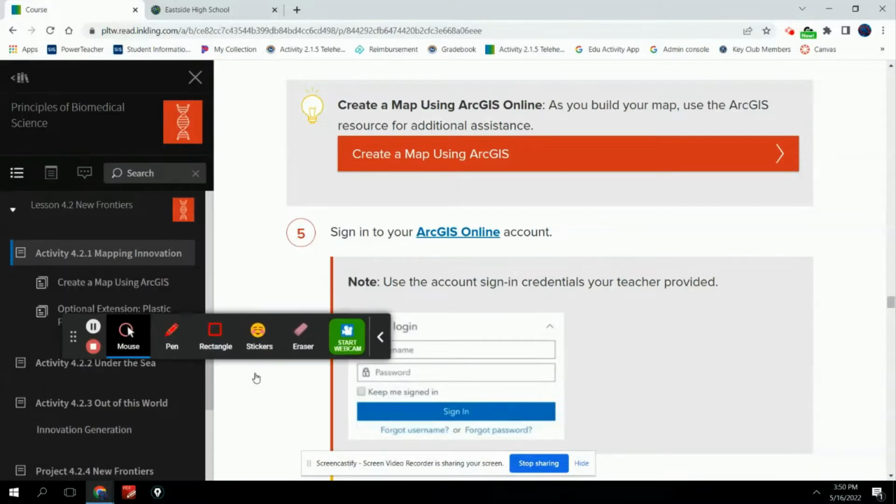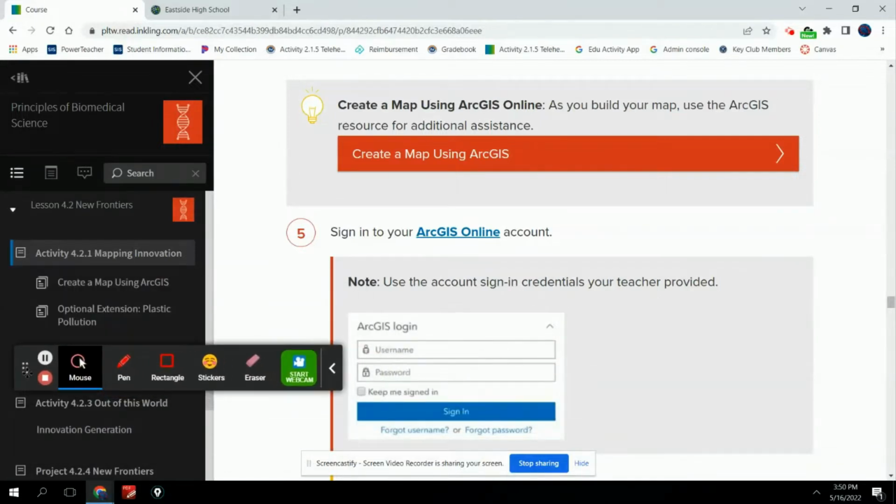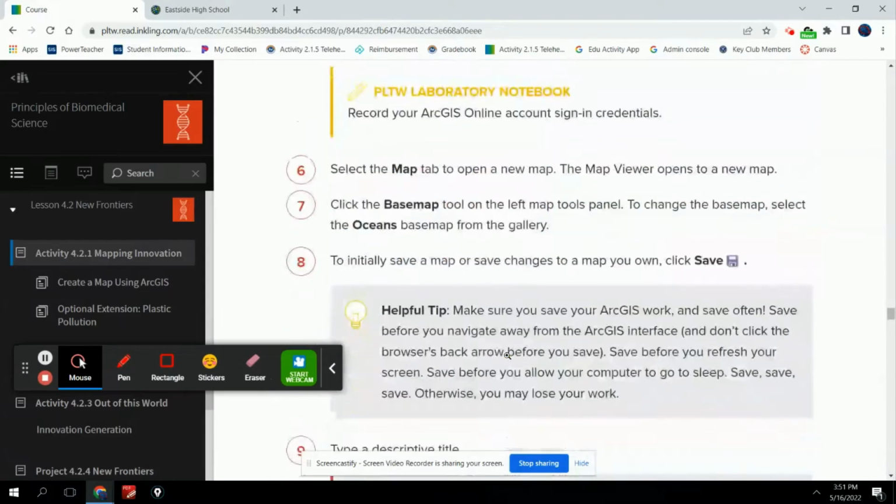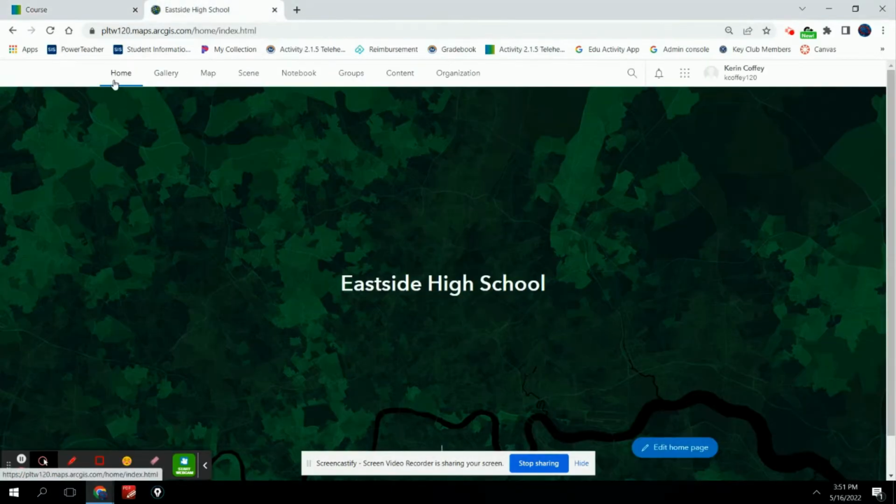All right, so I'm going to just run you through step by step. So we have number 5 done. We'll be selecting the Map tab to open a new map. So if we go here, the Map tab is up here at the top. So I'll click on Map.